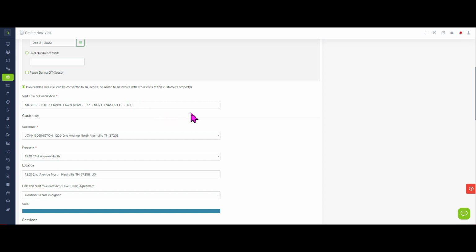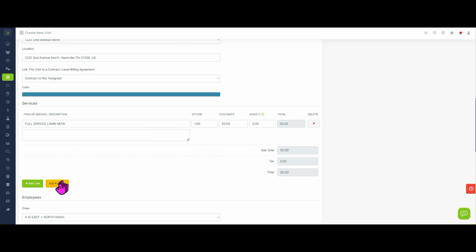Now, what is different about setting up a series of lawn mows versus that landscaping is that we do need to take into account the fact that this customer is likely going to pay for this with a credit card. If they're going to pay with a credit card, we will add in the credit card fee at this time. The credit card fee is 3.5%.